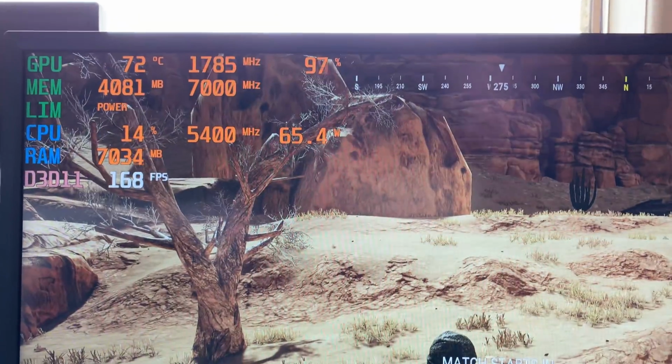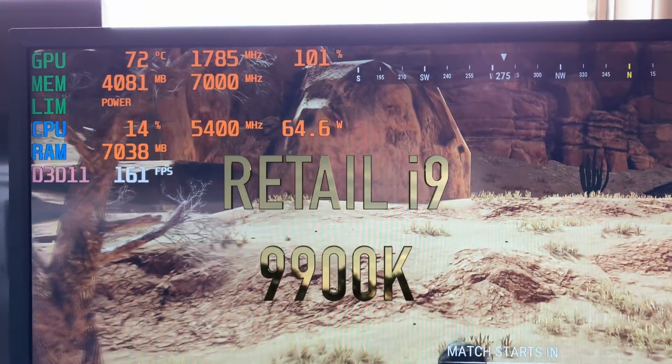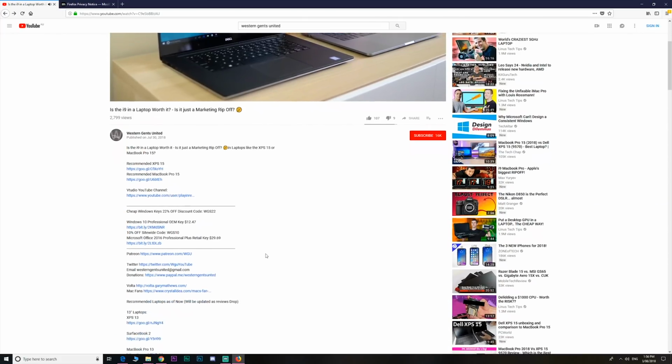Yes, yes. 5.4 gigahertz. i9 8900K. 5.4, baby!